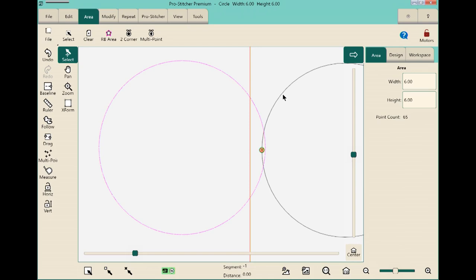So over here, in your sidebar is a wealth of information. We have three tabs available to us now. The area tab talks about the area that we have. It's 6 inches in width and height, and it contains a total of 65 multi-points for just this one. If this were larger, say a 12-inch circle instead of 6-inch, it would have been at least twice as many points. Okay. So this is a fast and easy way to do that.